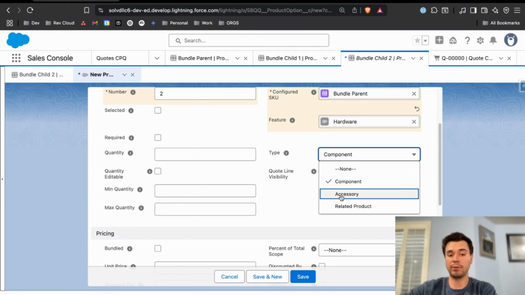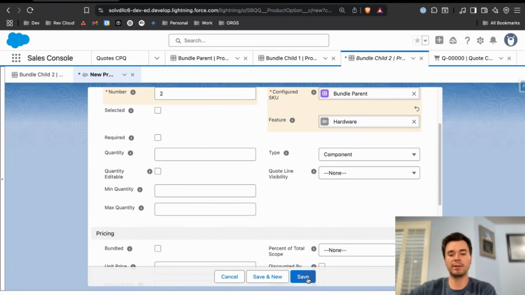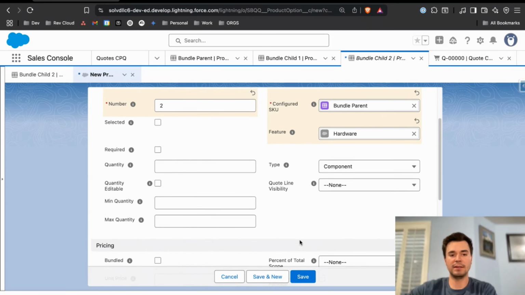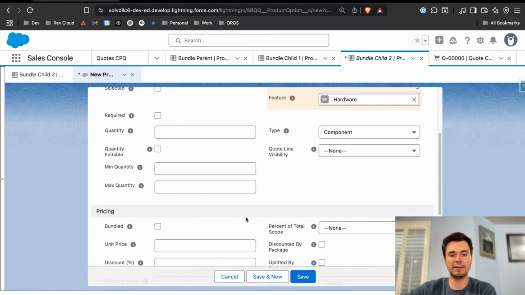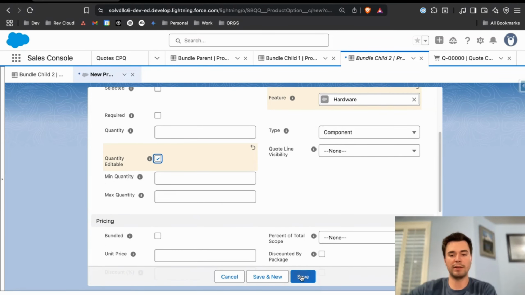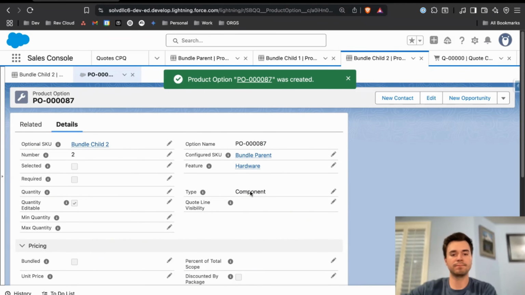One thing to call out that's important to know is that if you have it as an accessory and it's required, then it's essentially going to be treated as a component, and you cannot make a related product option required. So let's just make it a component, and let's leave everything else as default. We'll say that quantity can be editable and click Save.